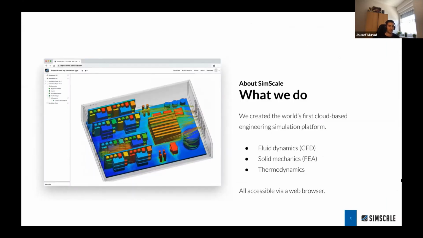And what do we actually do? Well, SimScale created the world's first cloud-based engineering simulation platform. What you can do is simulate CFD, FEA, and thermodynamics applications inside of your browser. The only thing you need is an account and an internet connection.